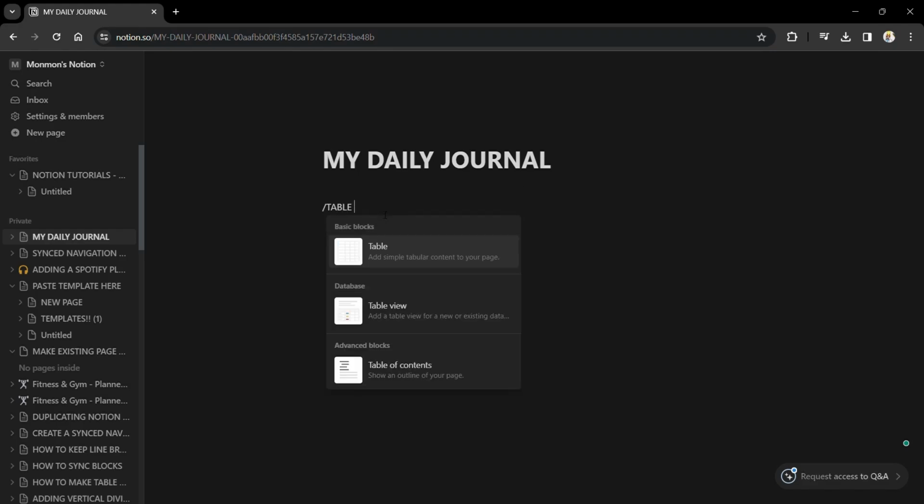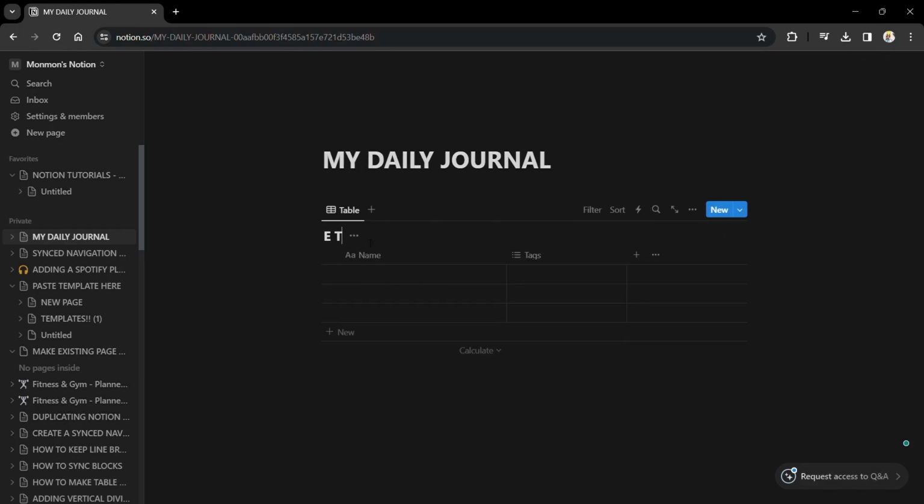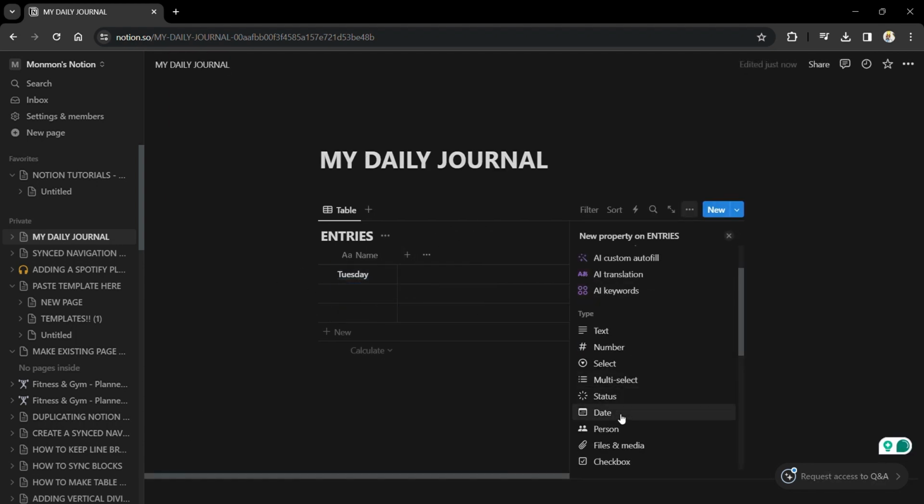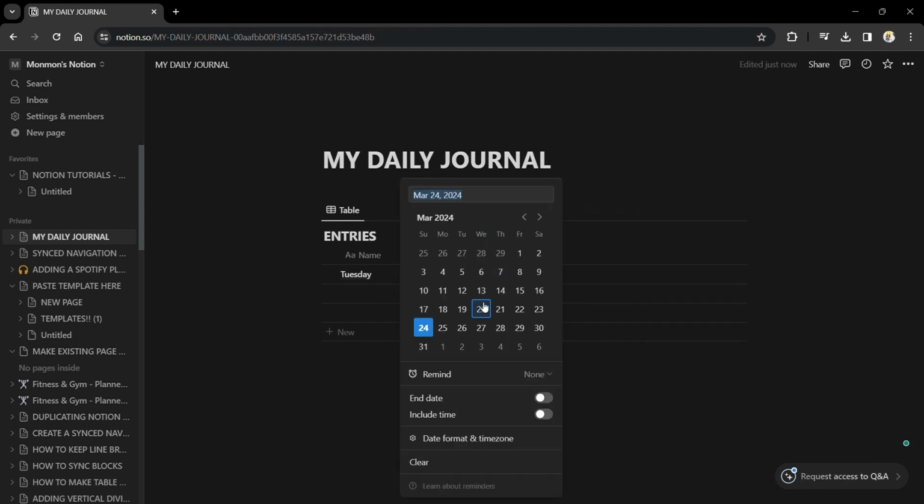So let's get started. Creating a new page. Name the page and give it an icon. Turn it into full width. Add a table view called Entries and customize it for a minimal look. Delete default properties.